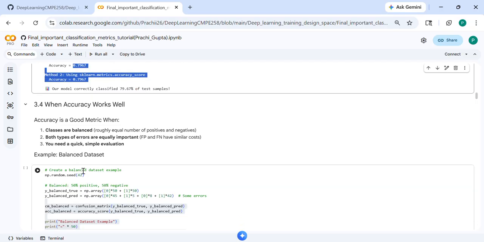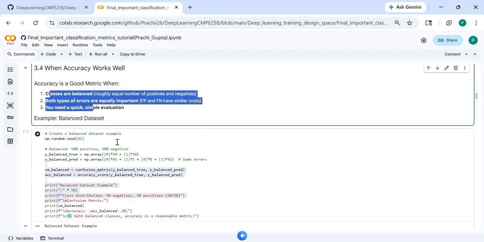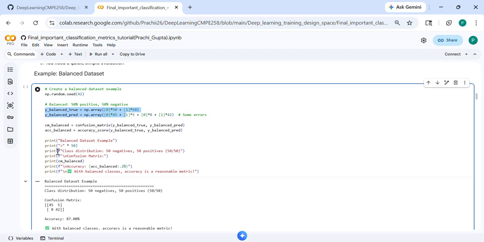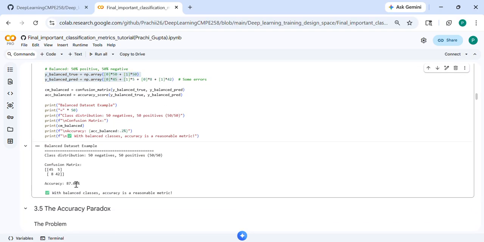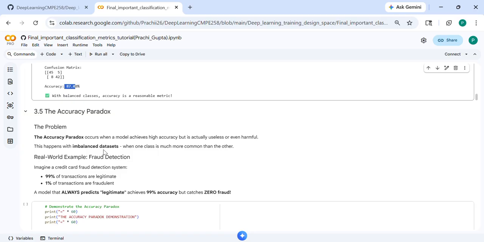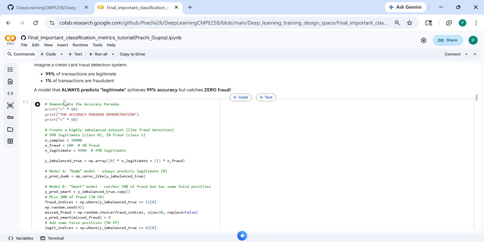These are the cases when accuracy works well, for example when we have a balanced dataset. So let's create a balanced dataset with 50% positive, 50% negative, and test the accuracy, and I can see the accuracy is very good here. But let's see what the accuracy paradox is. The accuracy paradox is a problem which occurs when a model achieves high accuracy but is actually useless or even harmful. This happens when the datasets are imbalanced. So let's see how it happens.